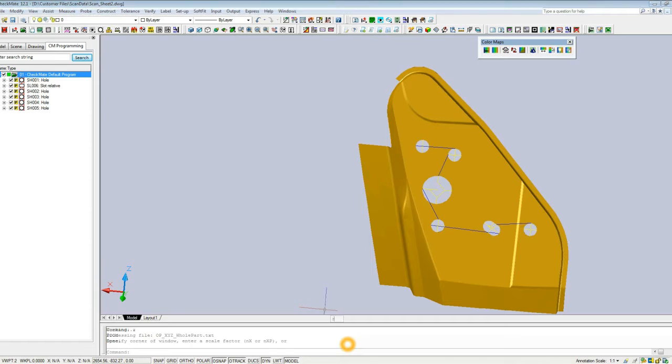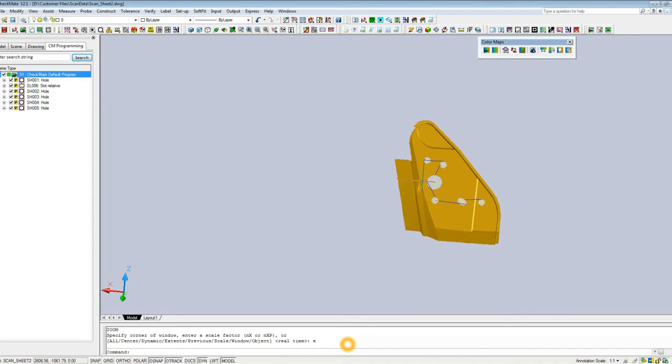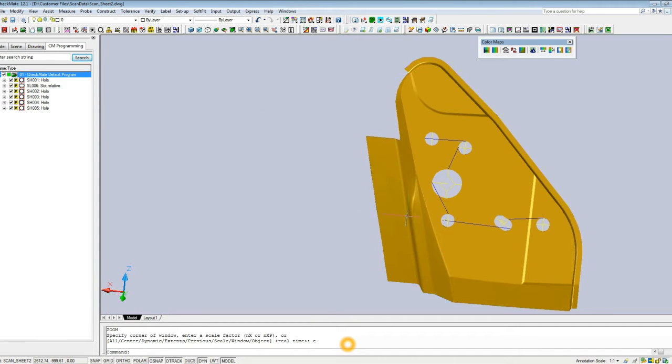So now if I just do a fit to the screen, you can see we've got all this mess of data down here in the bottom right. That's the coordinate system in which it was scanned, which is definitely no good for us. So I'm just going to highlight all of this and delete it. What we need to do is load in the scan data, create a color map and all that, and get it onto the part.